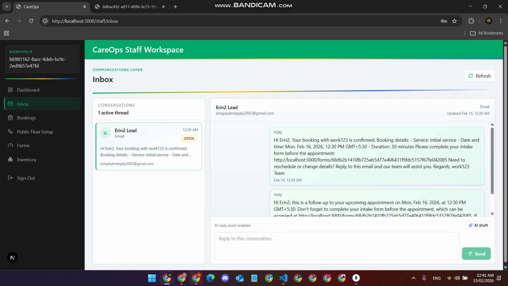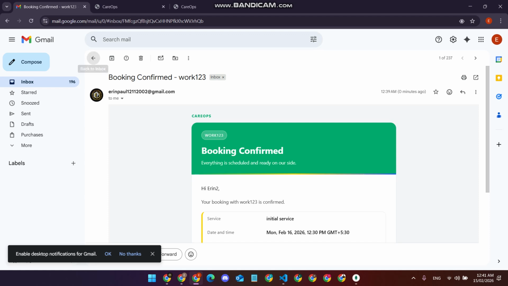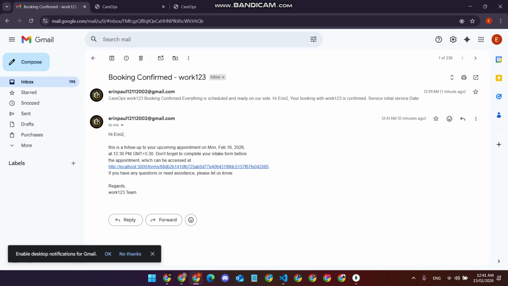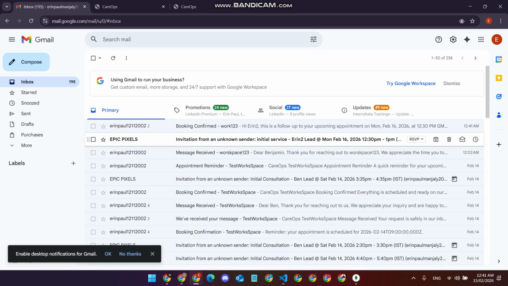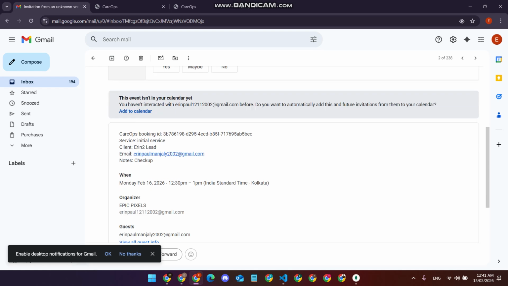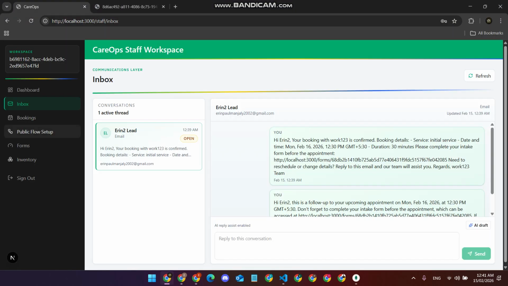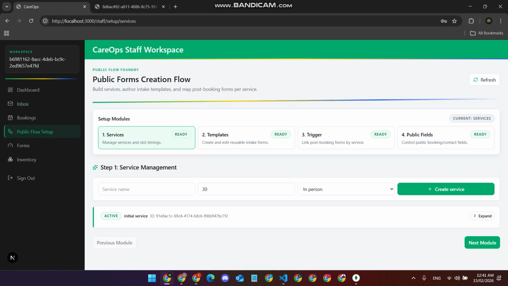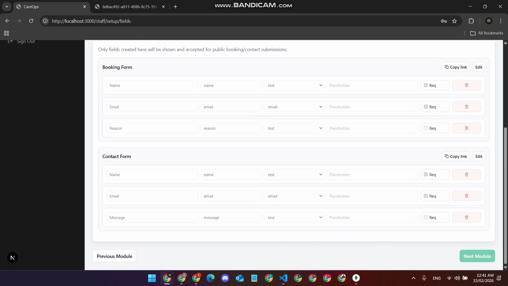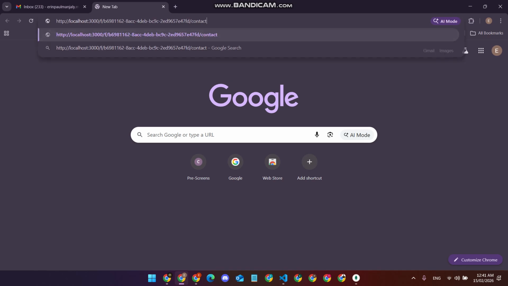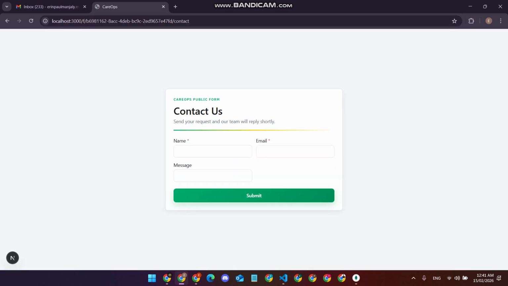So here if we check, the new updated message is there. And also for bookings we have the calendar invite, so it will be sent as an invite also to them. And regarding the consultation or the contact form, here we have the public link for the contact form. We can also attach that to our website, so here users can access that.